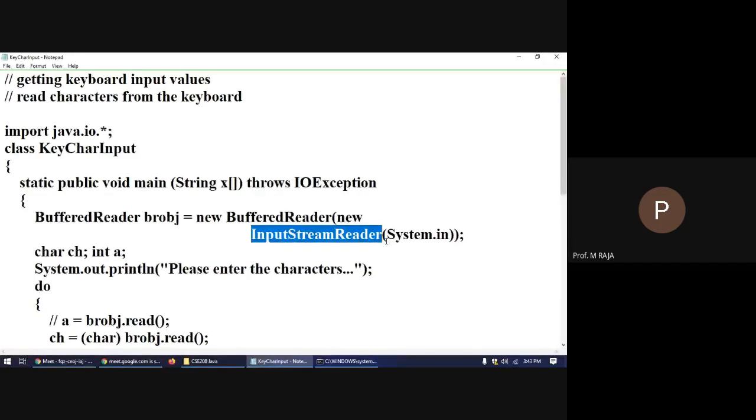that is passed as a parameter to the BufferedReader constructor, so that the object brobj can have the rights to access the corresponding read or readLine methods. Then the object is linked with the corresponding input stream, and then it can have the rights to read characters from the standard input device.